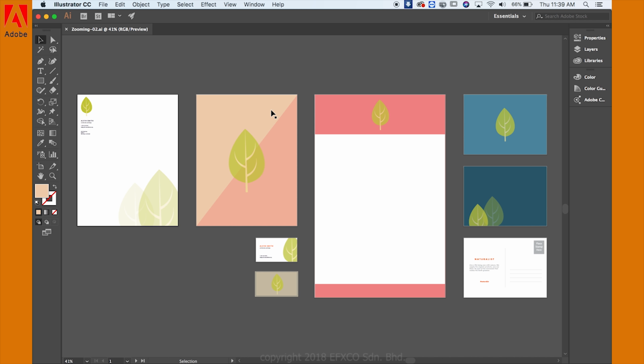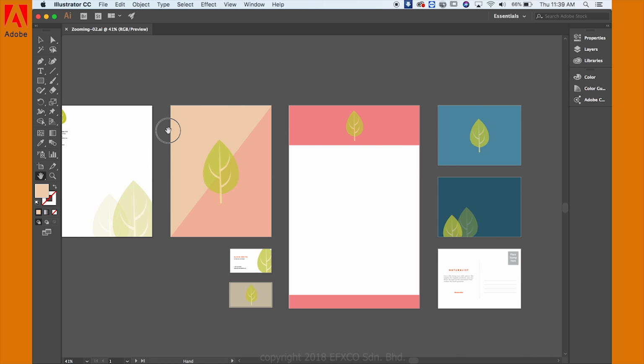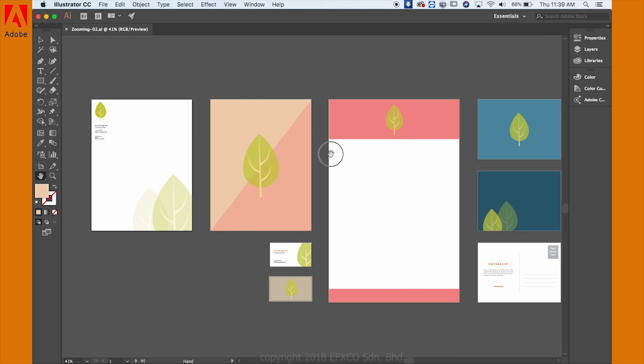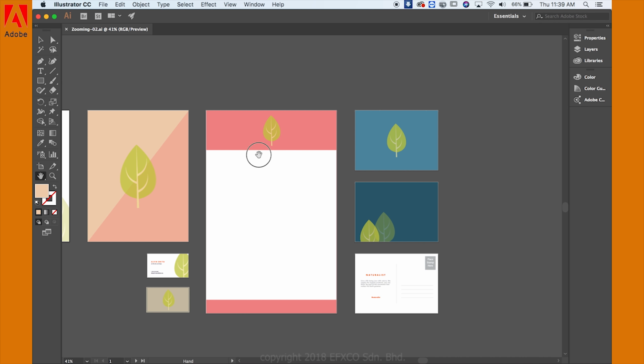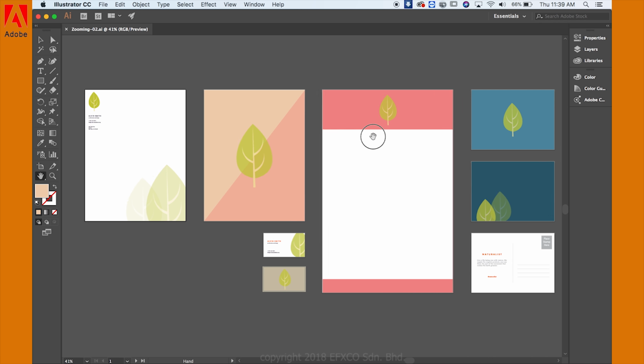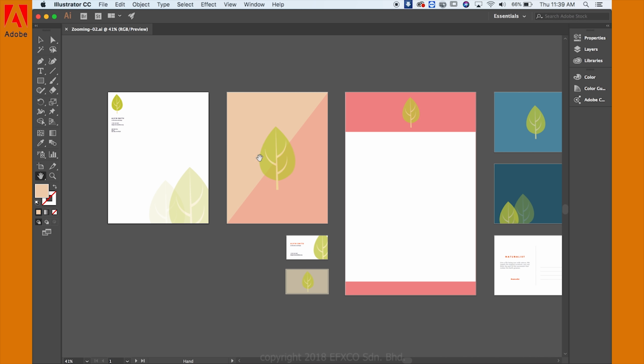Alright, and then in Illustrator you can zoom in and move around within this window using the Hand tool, which I'm going to select over here. When I select the Hand tool and move like this, I can move around across this project by just selecting and moving it.